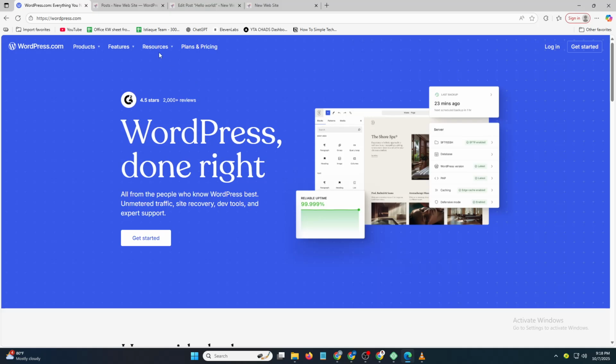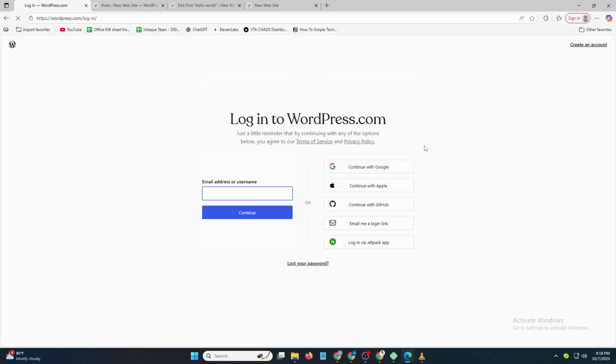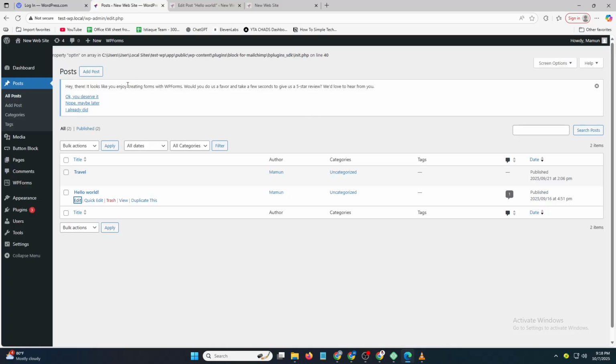Access your WordPress dashboard. Head over to your WordPress website. At the top right corner, you'll usually find a login button. Click on it. If your WordPress account is connected with Google, you can simply choose Continue with Google for quick access. Once you're logged in, you'll land on the WordPress dashboard. Go to the Settings section. From the left-hand menu, scroll down until you see the Kiki Settings Widget option and click on it.